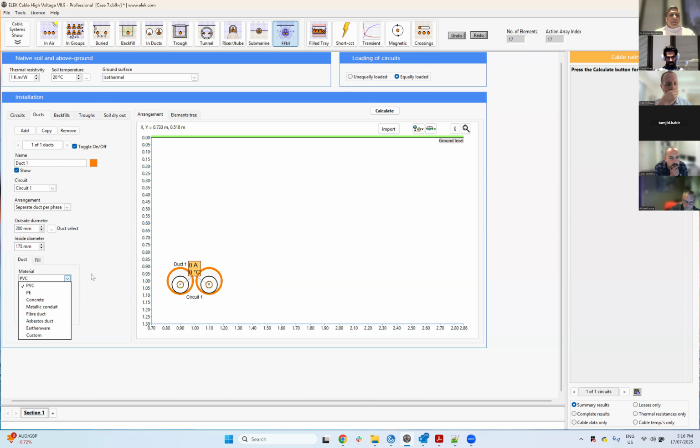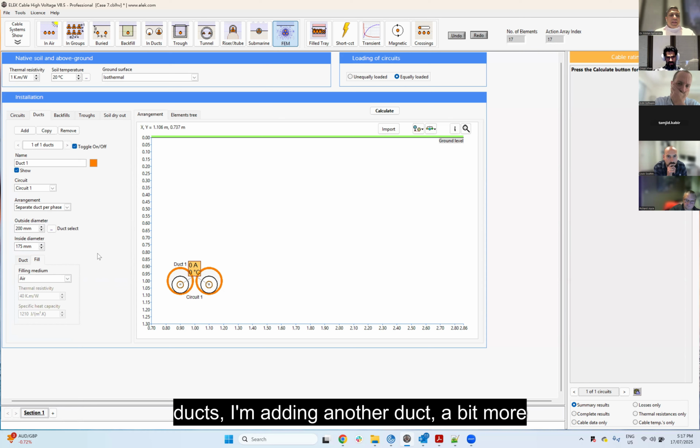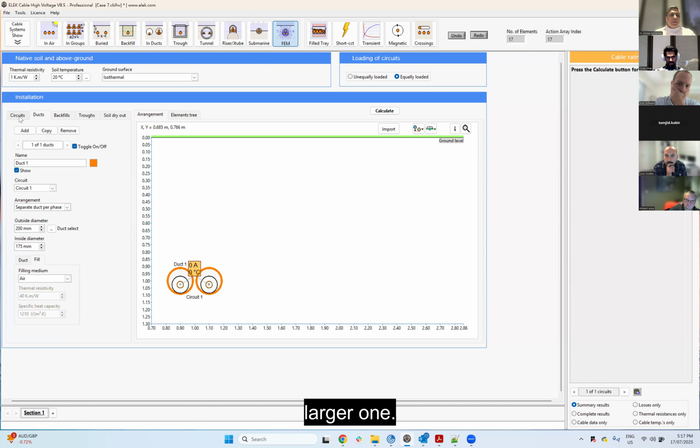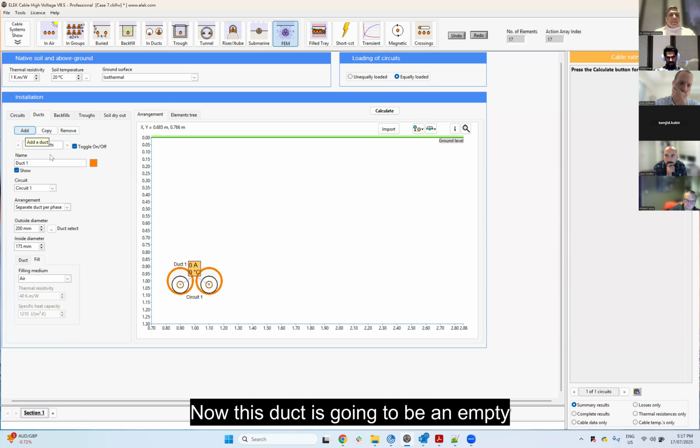Now, around these two cables and these two ducts, I am adding another, larger duct. So let me add a duct. Now this duct is going to be an empty casing for the time being. Using the mouse, we can increase the diameters. We can change the positions by dragging them inside.